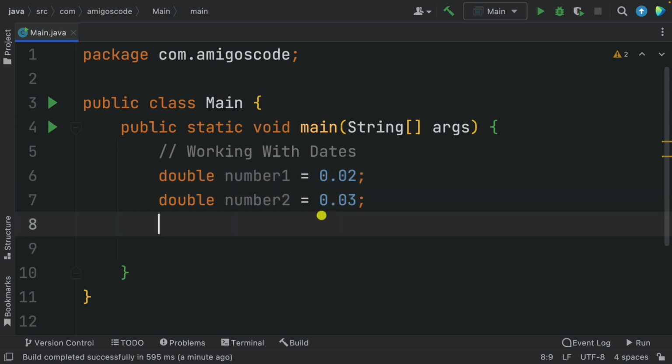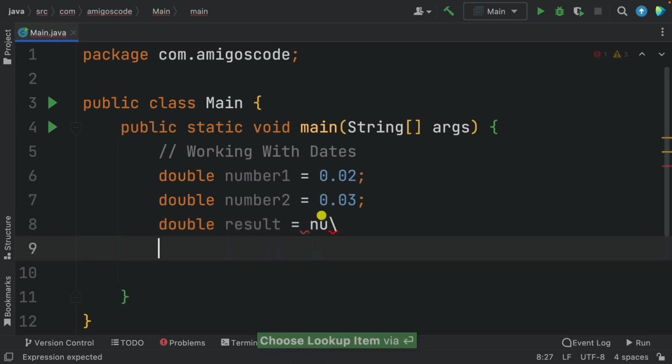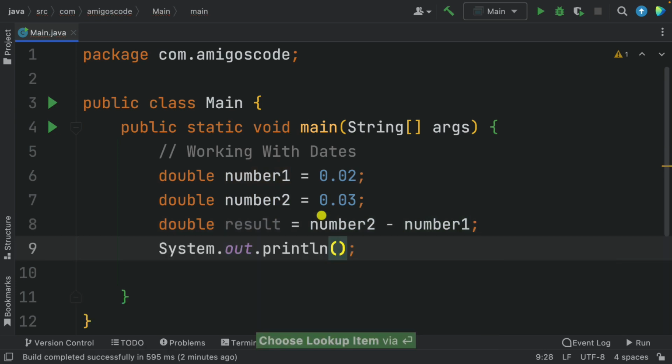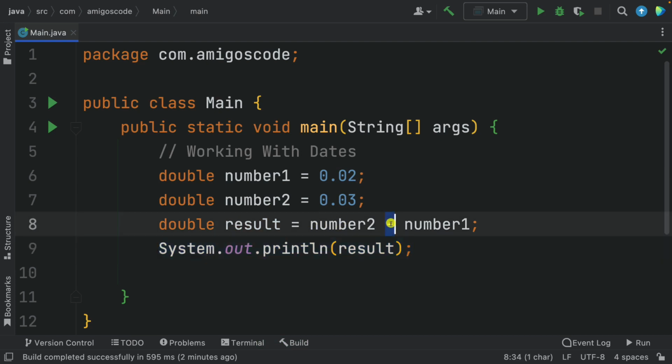Now let's have a result variable. So we're going to store that into a double, and I'm going to name this result equals number2 take away number1. And let me just print the result. Now I want you to stop for a second and think about the result that we should get back from this operation right here. So subtracting.